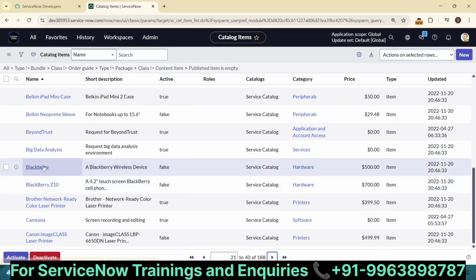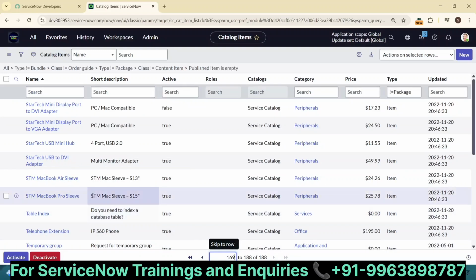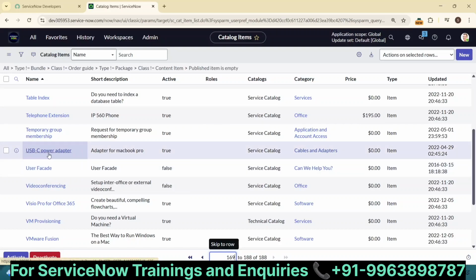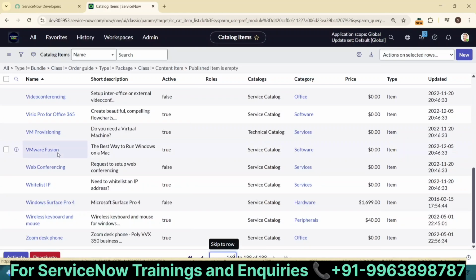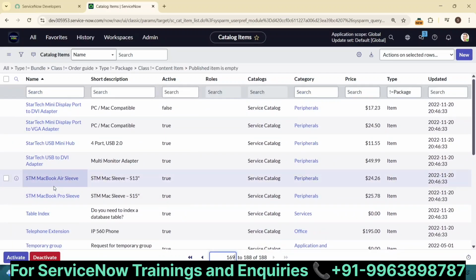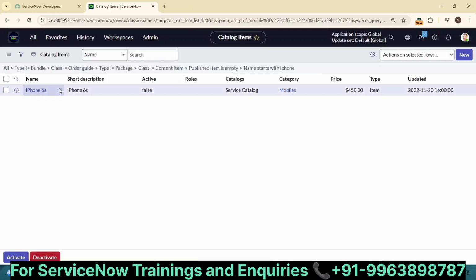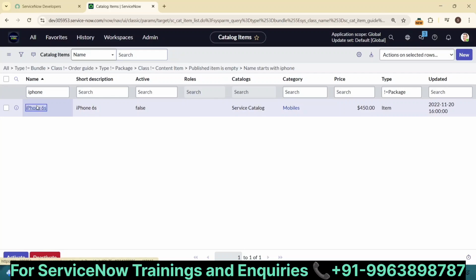Okay. And we have some BlackBerry. You can go to the last page. Let's see what is there. We have a telephone extension, a USB-C power adapter, and a Zoom desk phone. And these are called the catalog items. Let me open the iPhone one for easy reference. We have Samsung also here. Go for iPhone 6s. And this is the page of the maintain items.